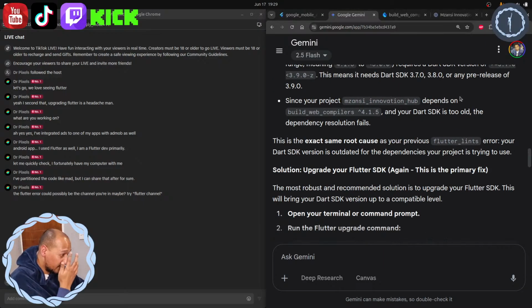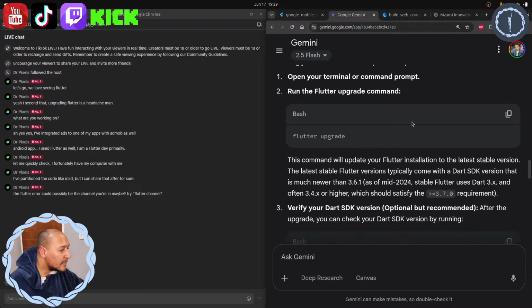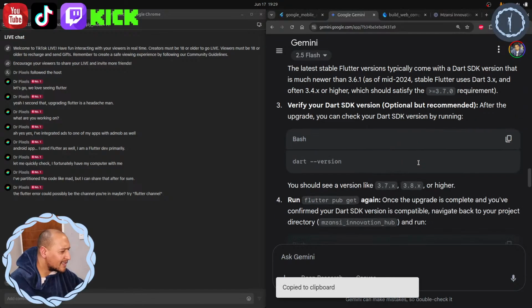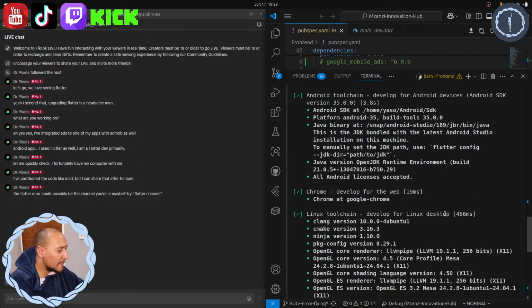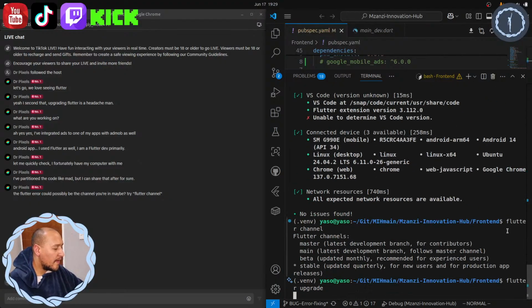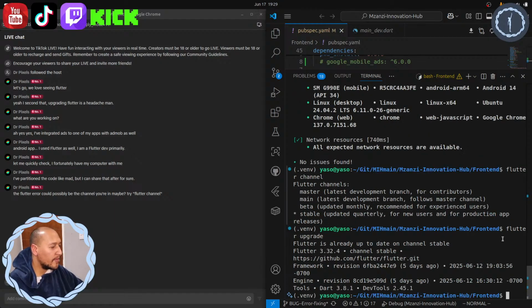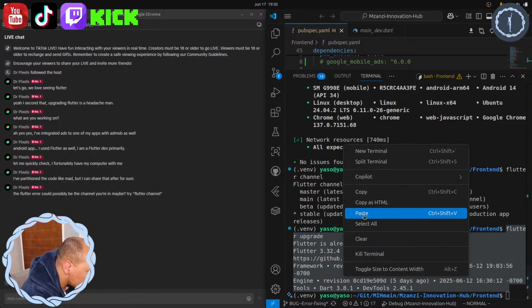Since your project now depends on this, and your SDK is too old, this is the exact same root cause, so Flutter upgrade. So we'll have to upgrade again. Strange. We'll see. Flutter is already up to date, so we'll give it back all of this.